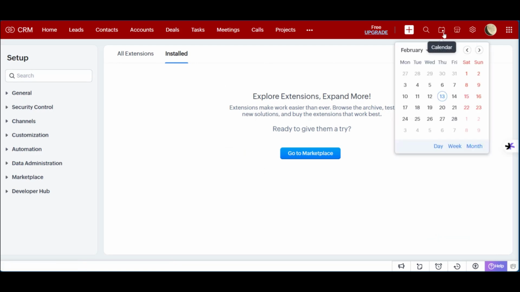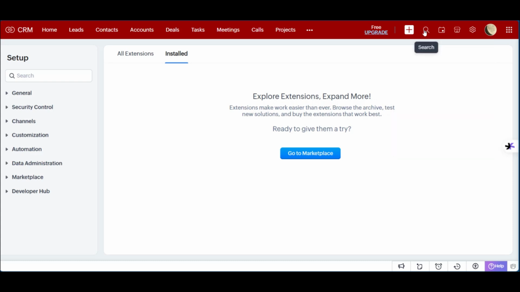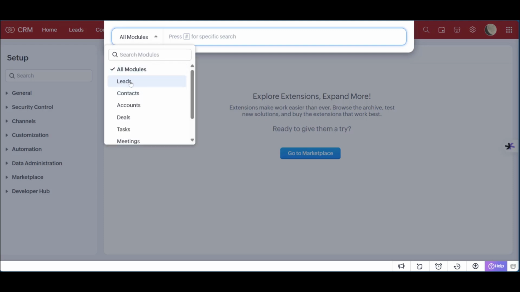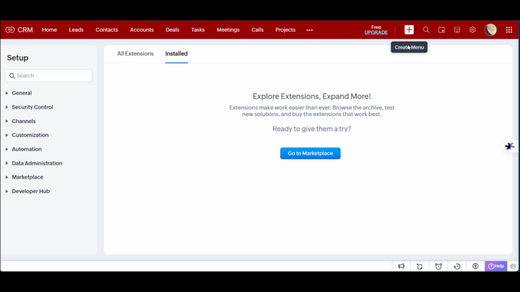And then right here at the top, once again, you have your calendar. You also have your search. And with the search button, you can search through all the modules. But if you want to narrow it down already, you could search through leads, contact, accounts, deals, and a lot of them. And here you have the quick menu or the create menu. When you click on it, you can easily create a lead, a contact, or any of these options.